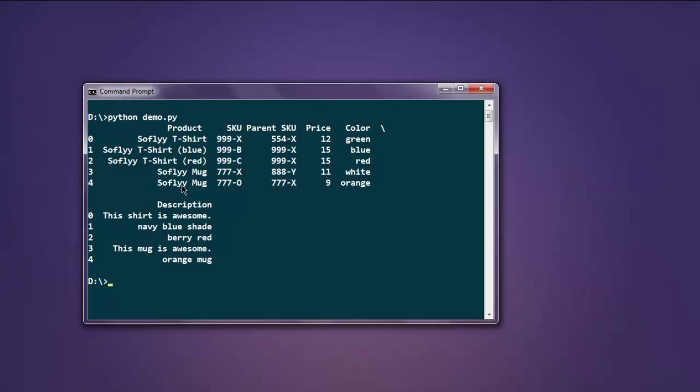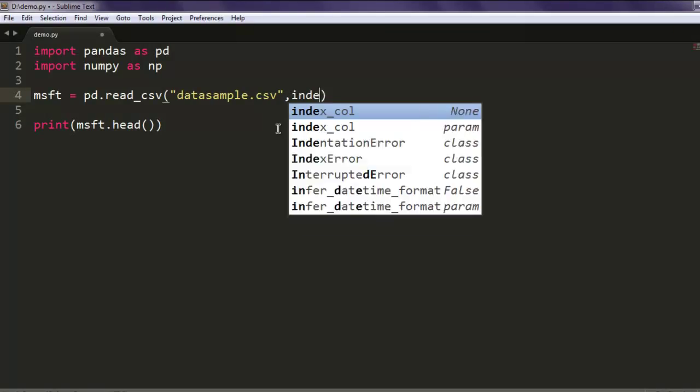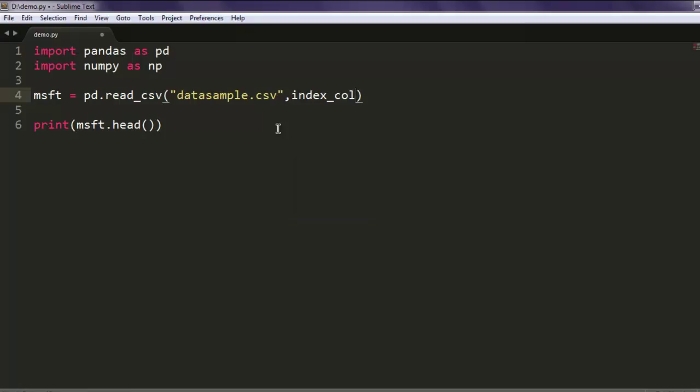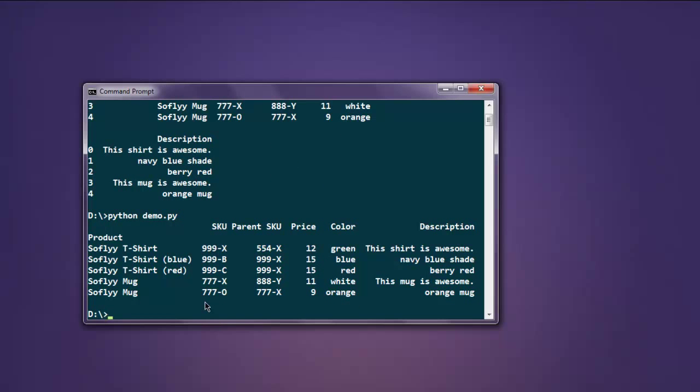Okay, now if you want to specify which is the index column, then it will sort accordingly. So simply use comma and type in index col equals to 0. So the 0th column becomes your index column. Now run the program again, and as you can see, product column becomes the first column from where our CSV file is printed on console.